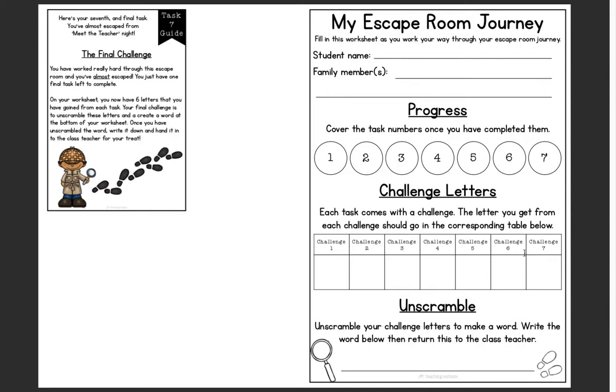Now, this My Escape Room Journey, this is what your parents and their students, if they want to take part as well, are going to fill in. So you have your student name and your family members. Family members, mine put mum, dad, sister, granddad. Yours can put whatever you want. They can put their names, they can make a team name, they can put mum, dad, whatever they feel more comfortable with. So long as you have the student name correct, you know who attended Meet the Teacher Night.